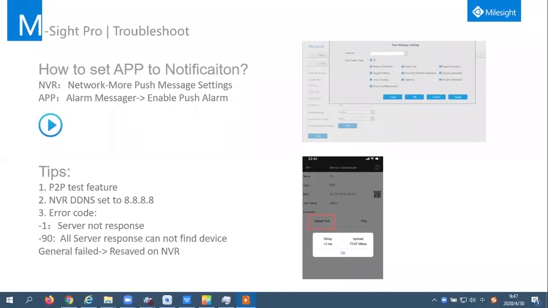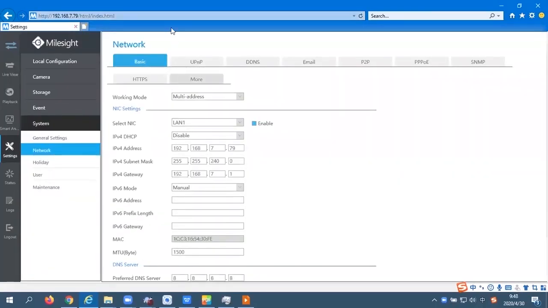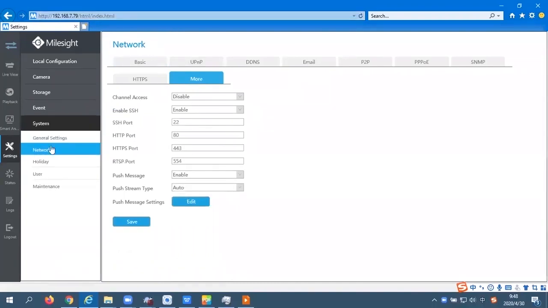Okay, then go to the second part, the troubleshooting part: how to set app notification. The first step is about the NVR part. In fact, this is on by default. In the NVR network more settings, you can check there is a push message. By default, it's enabled, and push stream type is auto.